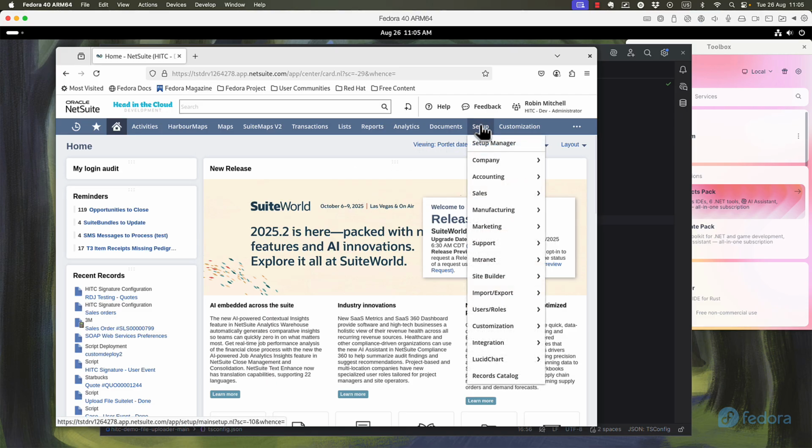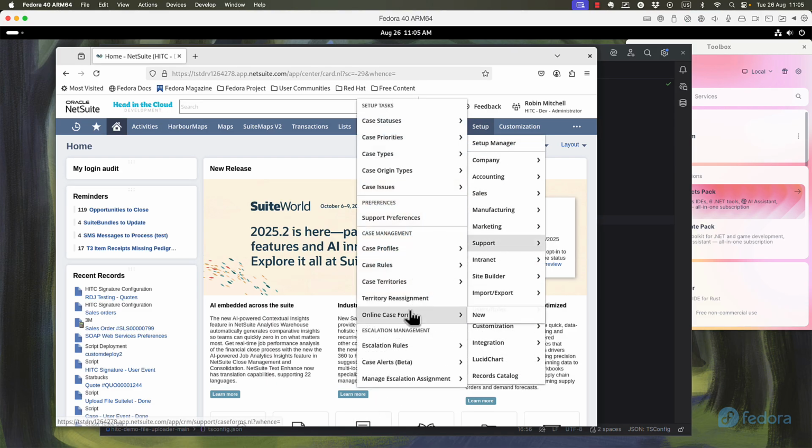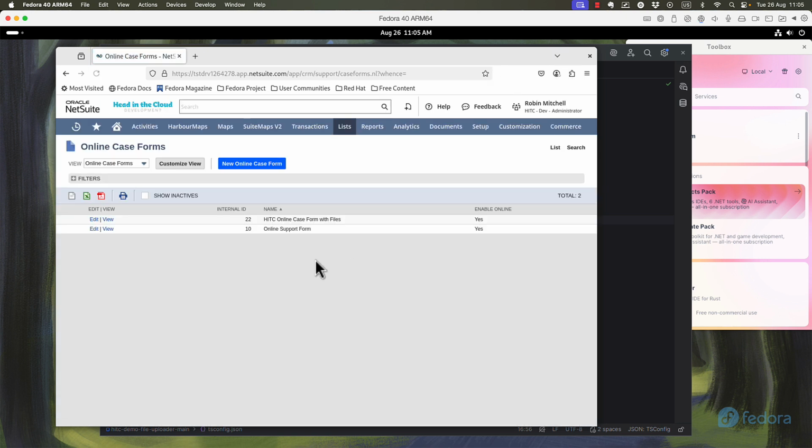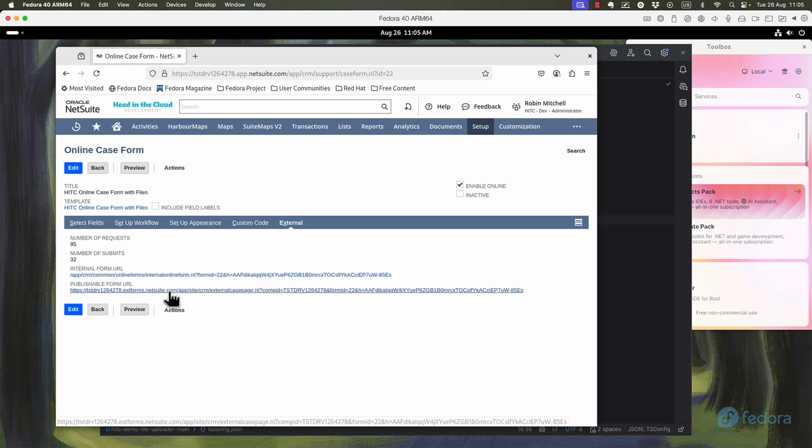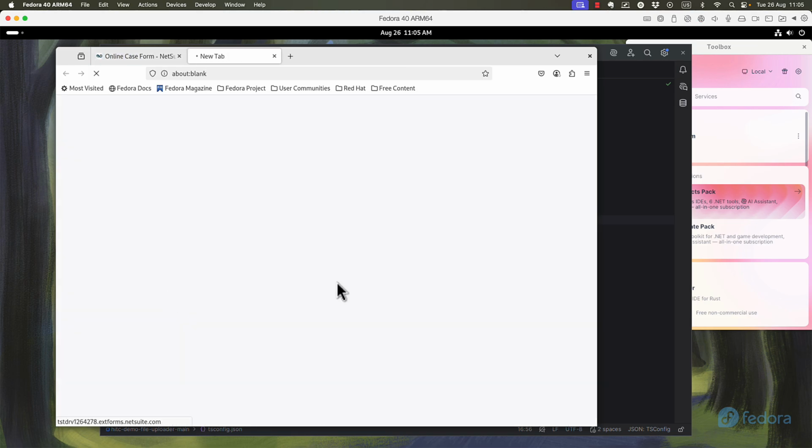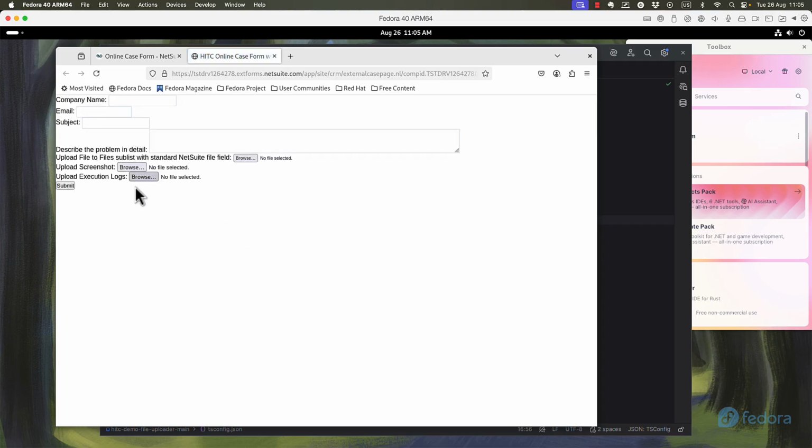Let me show you. If we go to Setup, Support, Online Case Forms, I'm going to use the online case form with files. I'm going to use the external link. So it's nothing pretty, but just kind of base functionality here. This is a support case form that somebody could fill out to file a case with us and describe a problem they have. And crucially for us, when someone files a support case, we're going to require them to include a few different files with it.